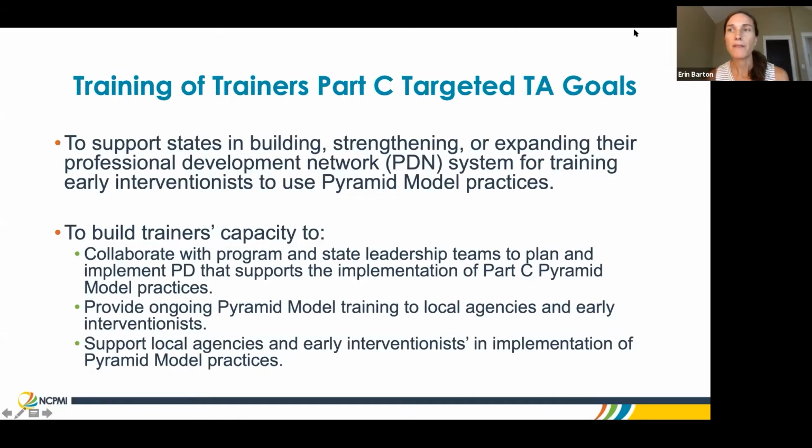The purpose of this application is to support states, so it's at the state level, in building, strengthening, or expanding their professional development network for training early interventionists to use pyramid model practices with families within the Part C system. So this targeted TA is really focused on building the capacity of states to train early intervention providers within Part C systems to use pyramid model practices with families.